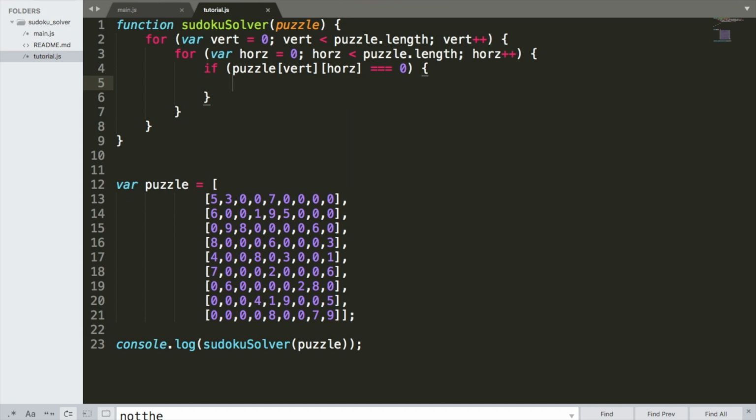What I have in mind here is once we find that spot, we're going to check the whole row, then we're going to check the whole column, and then we are going to check the box. So let's do this. Let's start out with something that iterates through the numbers from 0 to 9. Var i is equal to 0, i less than 10, i plus plus.